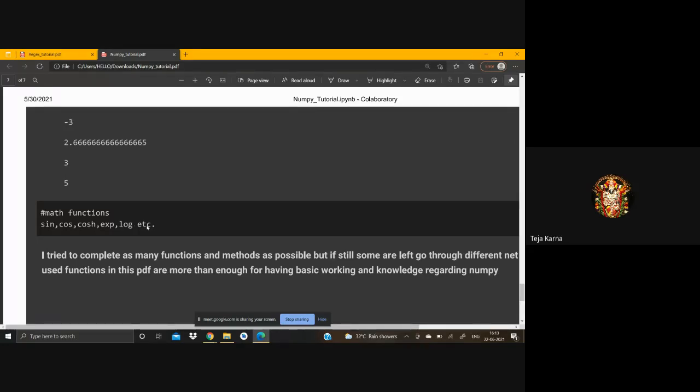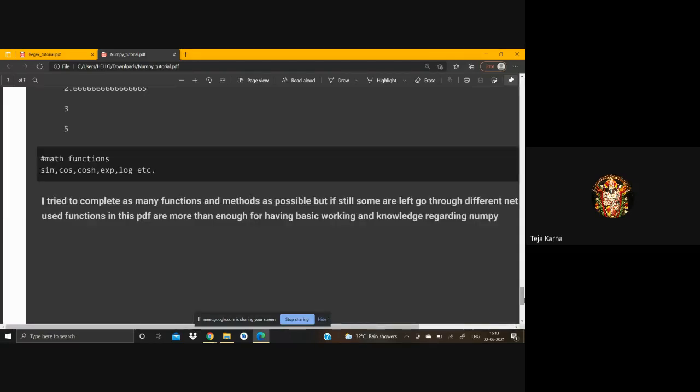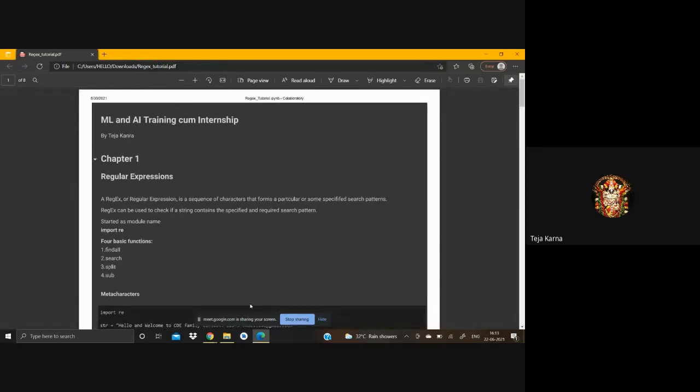But only these things are most required for any particular machine learning algorithms and all. So that's why I am keeping these things only. The one more important thing that you have to keep in your mind regarding machine learning algorithms is array slicing and array indexing. You should have enough and good knowledge regarding slicing, that how slicing and indexing works. Fine.